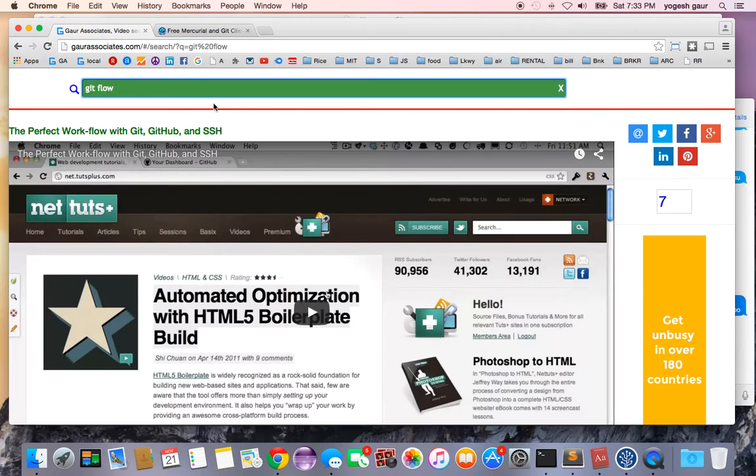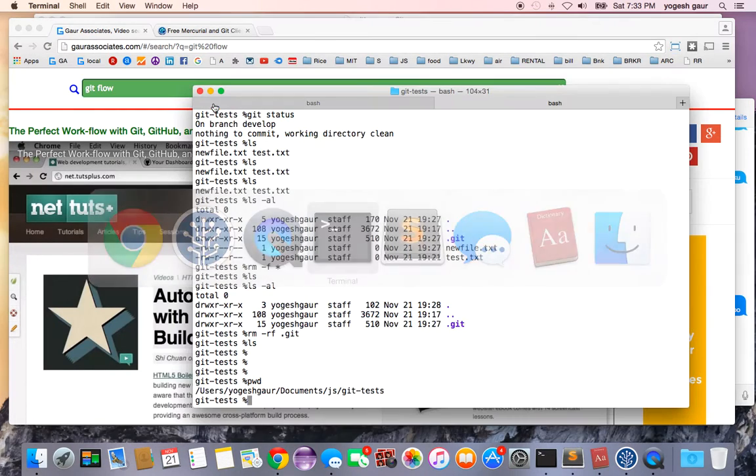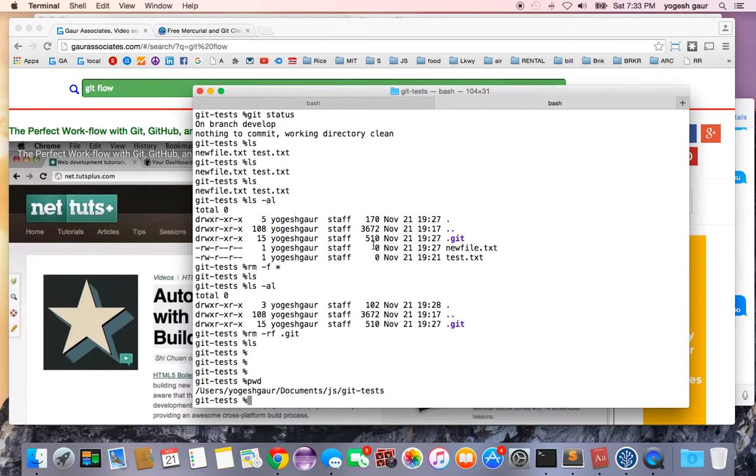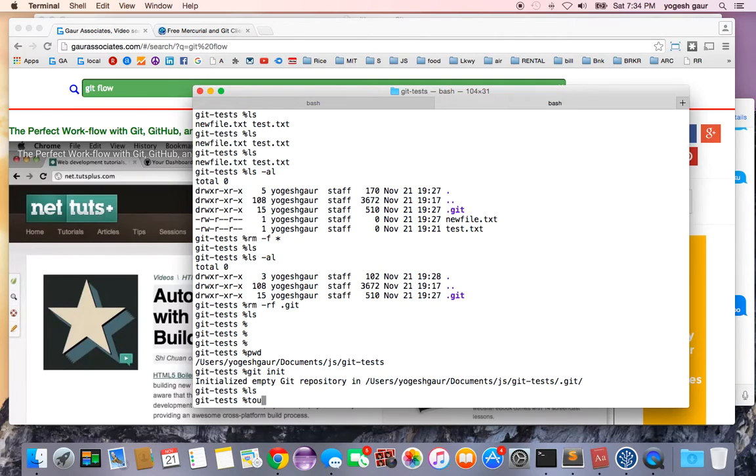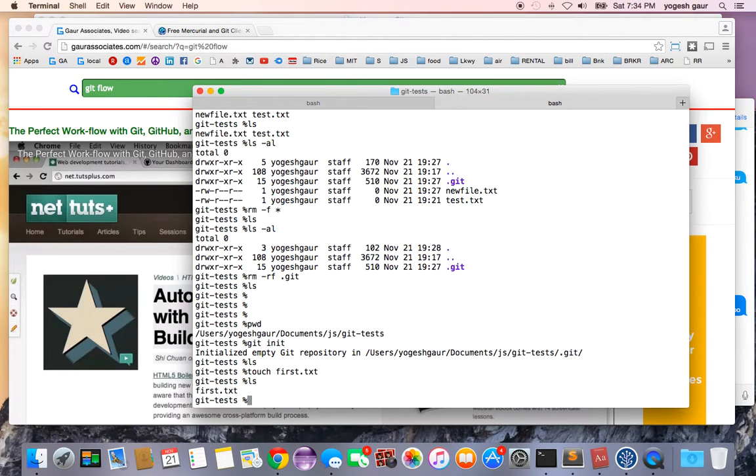So let's say we have installed Git flow and we want to get started. I have a directory called git test, and I'm going to initialize it here. So it is initialized, and I'm going to put in a file called first.txt so we have something to work with.